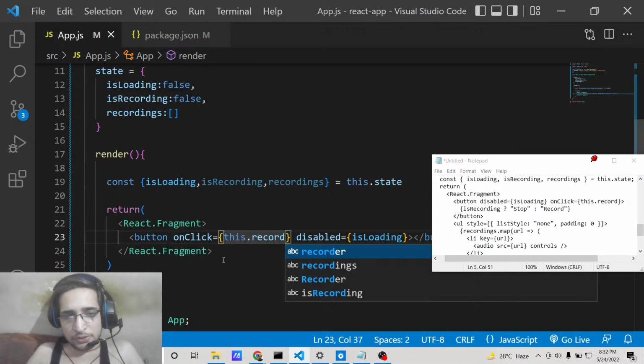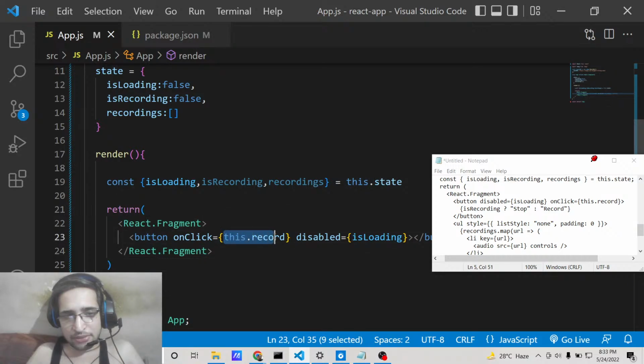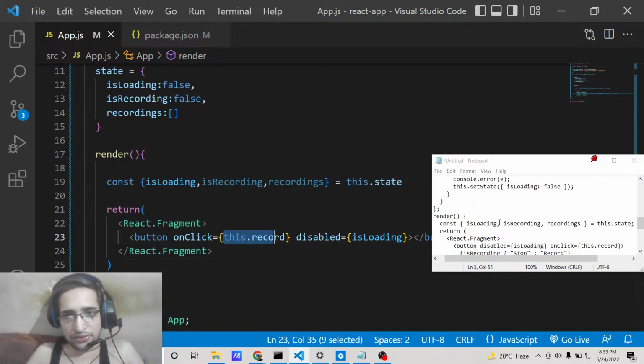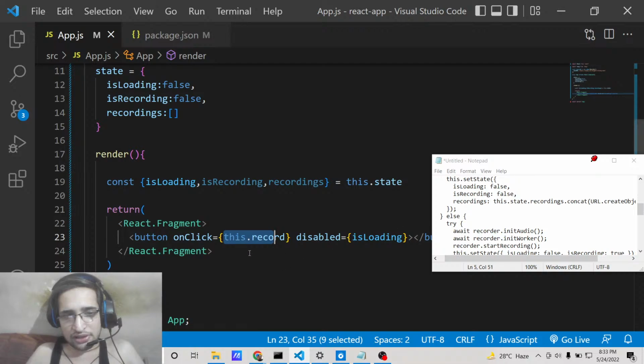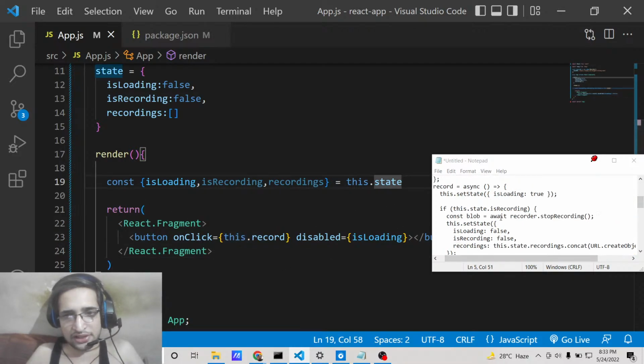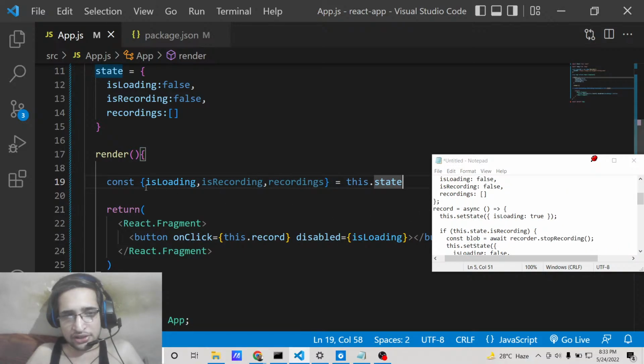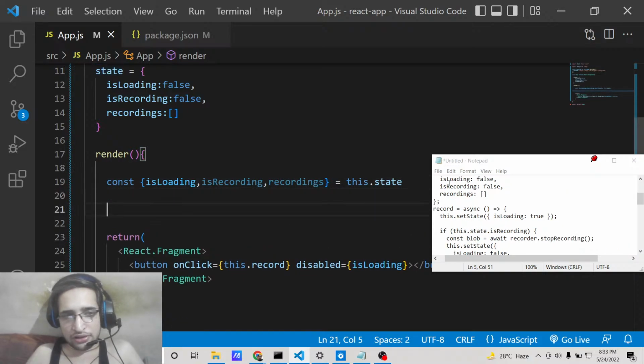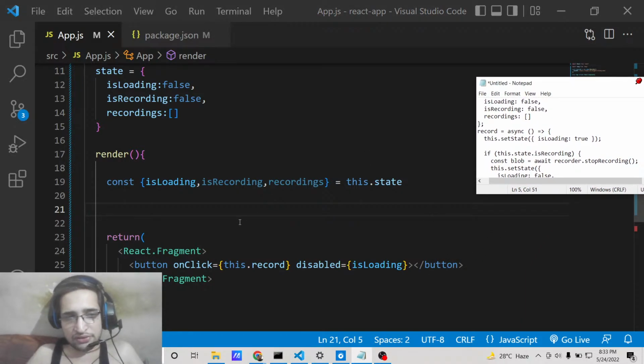So basically this will be the function name. We are attaching it by this dot record. So now we need to create this function, guys, which will actually record the audio for us when we click this button. So right here at the very top, where we declare our state, we need to declare this function, which will be record.